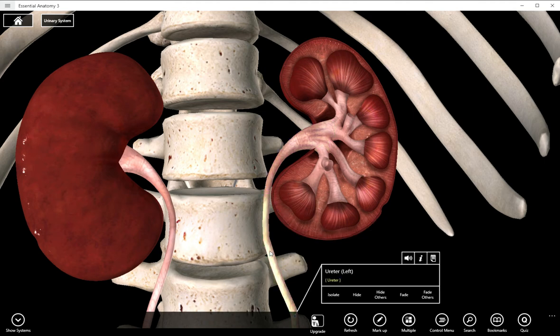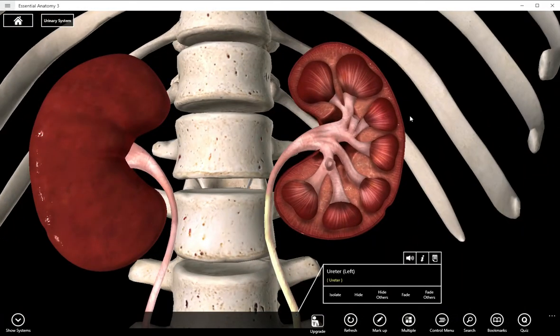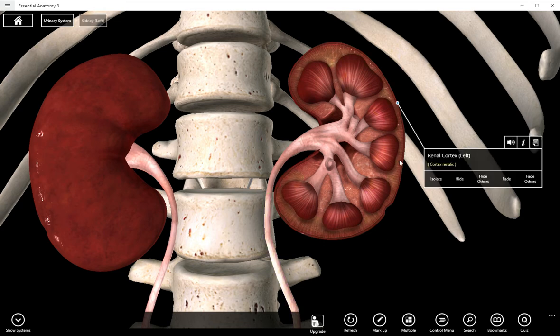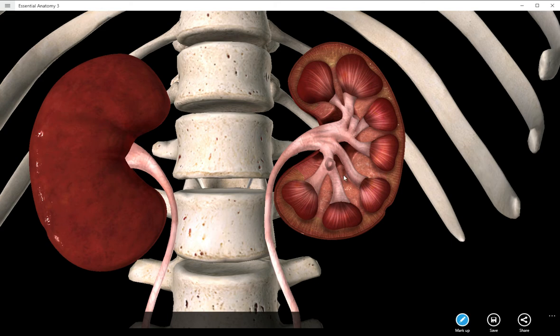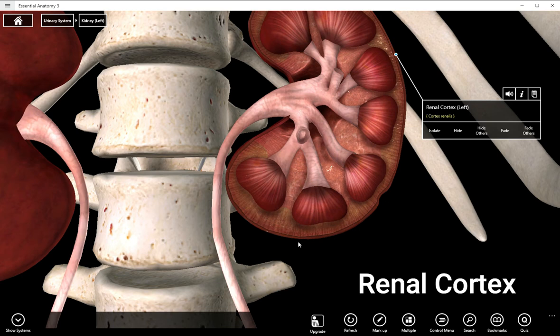Actually, though, our next structure is the cortex and medulla of the kidney. Cortex and medulla are terms used all the time. Your hair has a cortex and a medulla. The adrenal gland that I just removed has a cortex and a medulla. A cortex just refers to the outer layer of something. So this outer layer of the kidney here is called the cortex. And I think they even have it highlighted if I click, yeah, renal cortex, there it is.